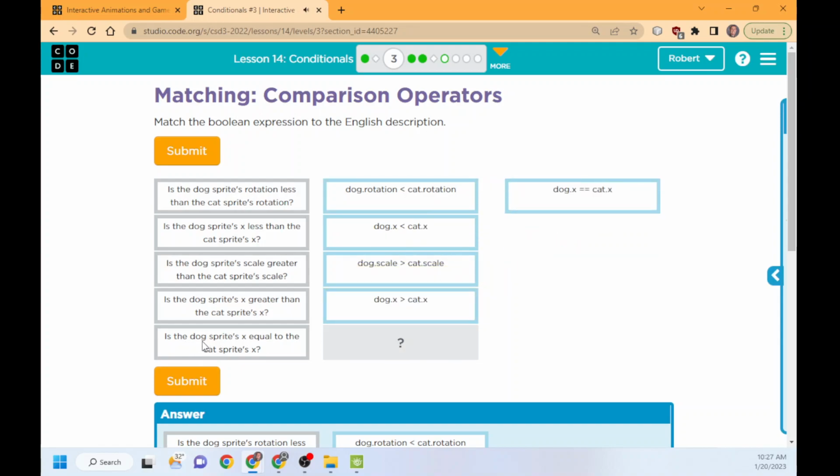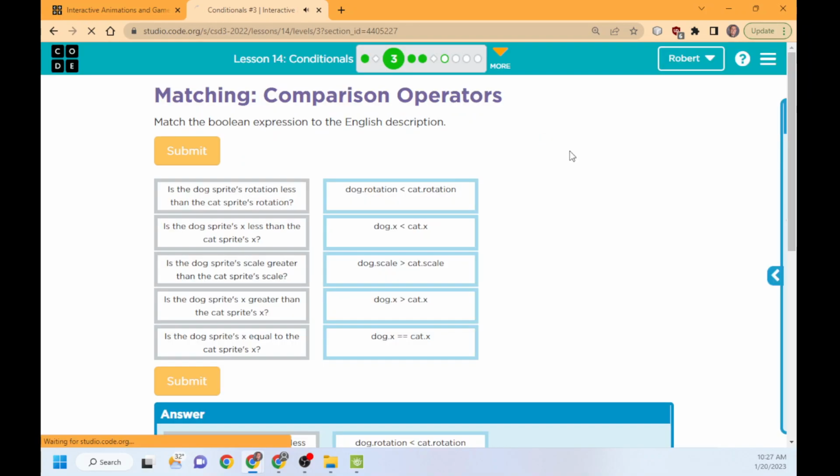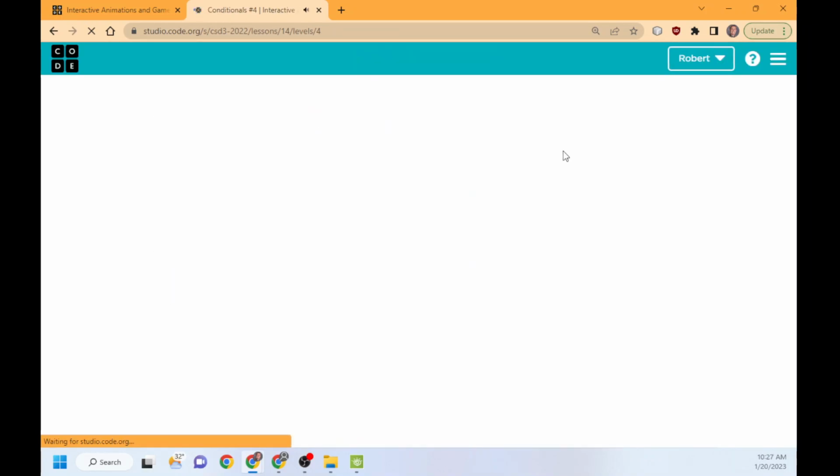All right. Is the dog sprite X equal to the cat sprite X? All right. So again, this is what you say, right? And then this is how you code it. So apparently you got it right. We'll move on to number 4.